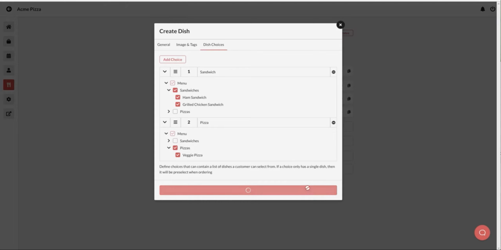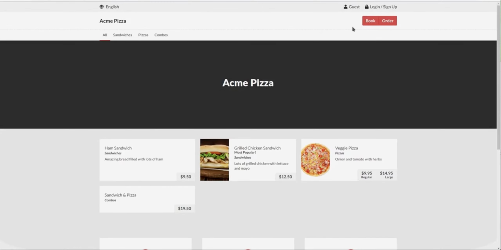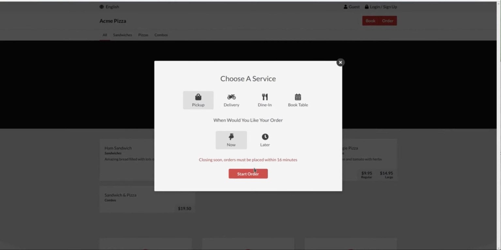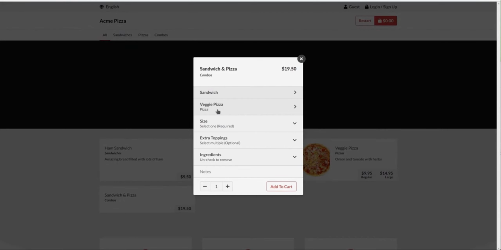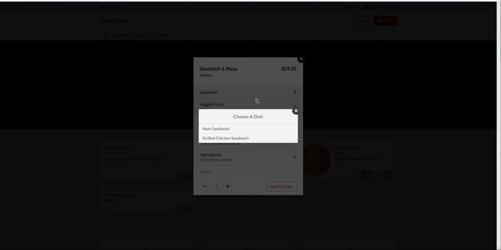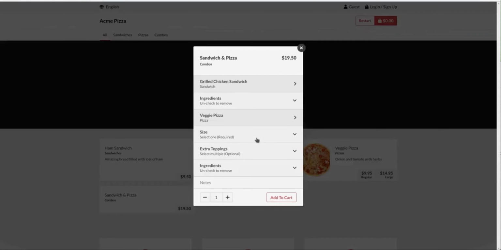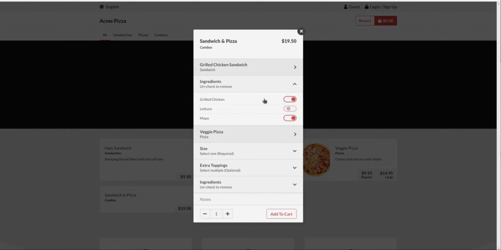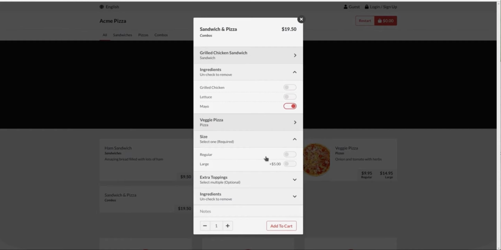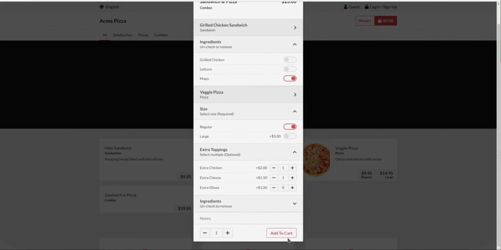So I'll save this for now, and we will take a look at the online store. And the sandwich and pizza dish combo has been created. We'll start the order, and when we go to add it to the cart, we'll see the first thing is the veggie pizza has been pre-selected for us, but the sandwich, because there's multiple choices, the customer will have to click it, and then they can choose from the sandwiches available. And because a combo dish is made up of various sub dishes, all the options and ingredients from the sub dishes are carried on here. So we created some ingredients for a grilled chicken sandwich, and the customer can remove it. And for the veggie pizza, they can pick their size, and they can add some extra toppings.